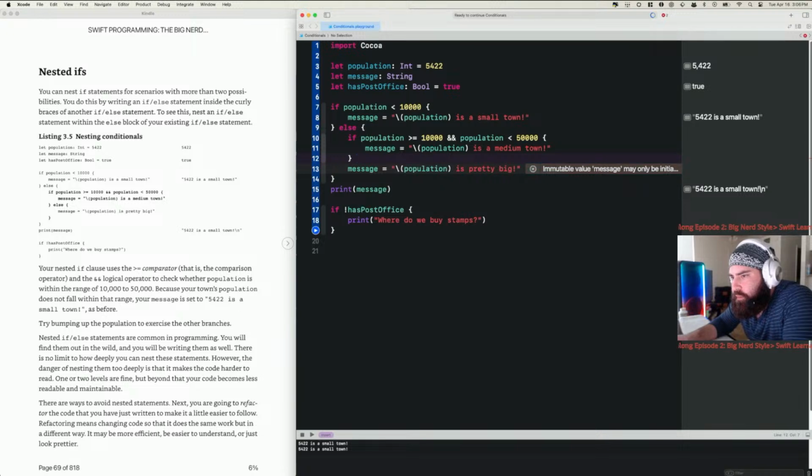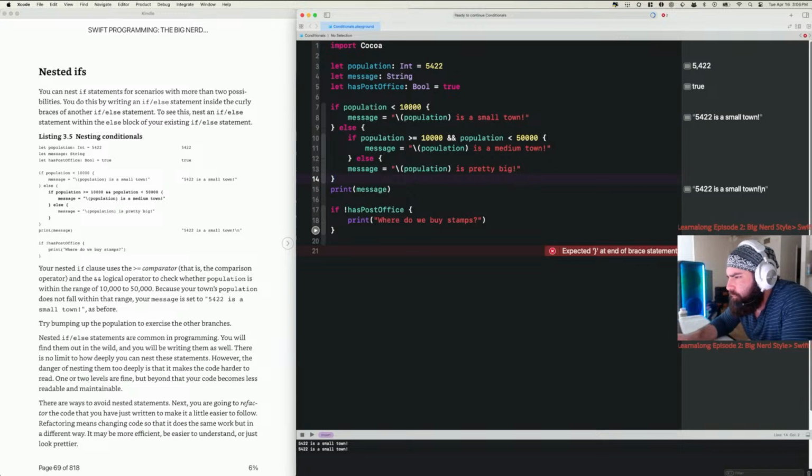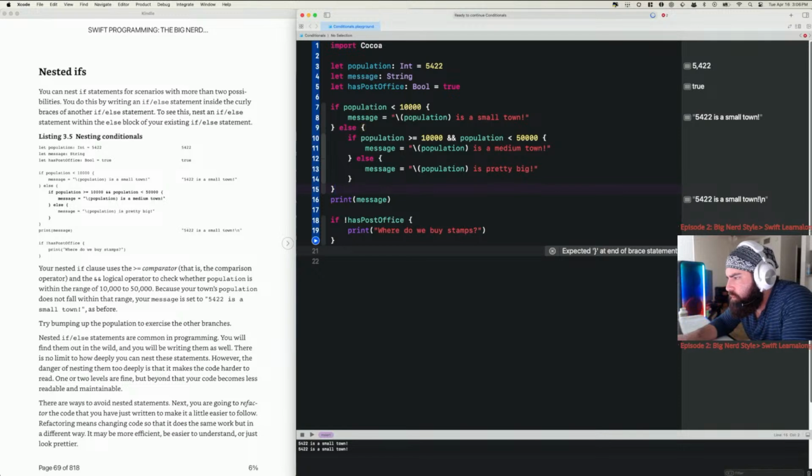If, oh, I see, else, and then another else. Message equal is pretty big. Okay, so we didn't change that one. Print message. I'm missing a. What's that? Which one? Print message. Also, this print order with best names. Okay.